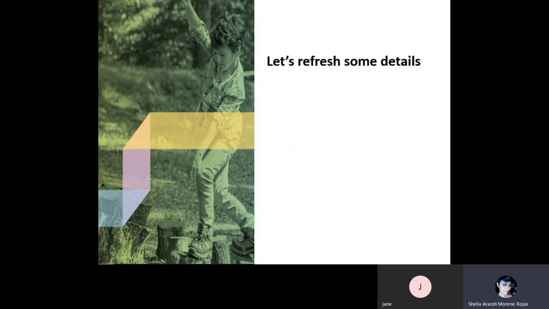So let's refresh some details. In the previous session on how to teach online, part one, we were talking about the importance of finding the right tools as we are teaching our learners. Of course, these times we are talking about technology tools. So the idea is that we are able to find the right technological tools that are at our students' disposal. We also mentioned that those tools have to work for all learners.